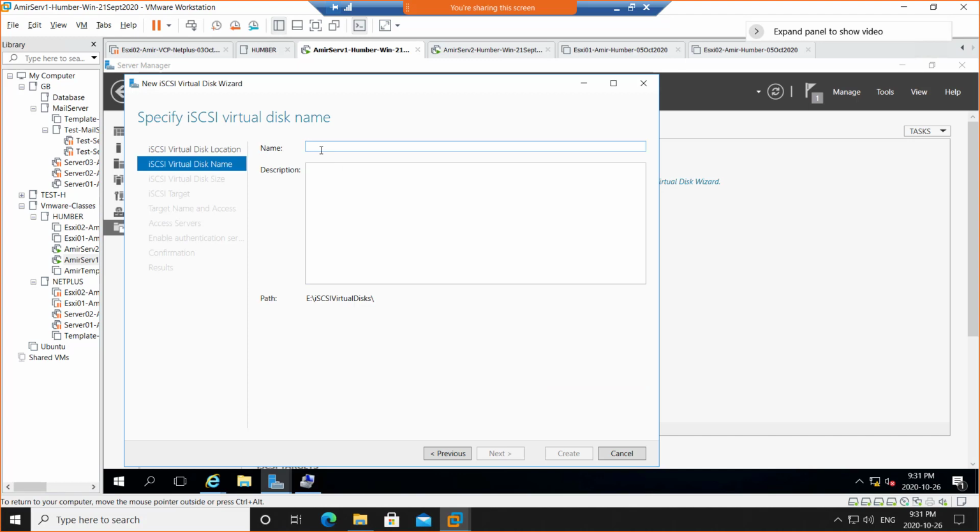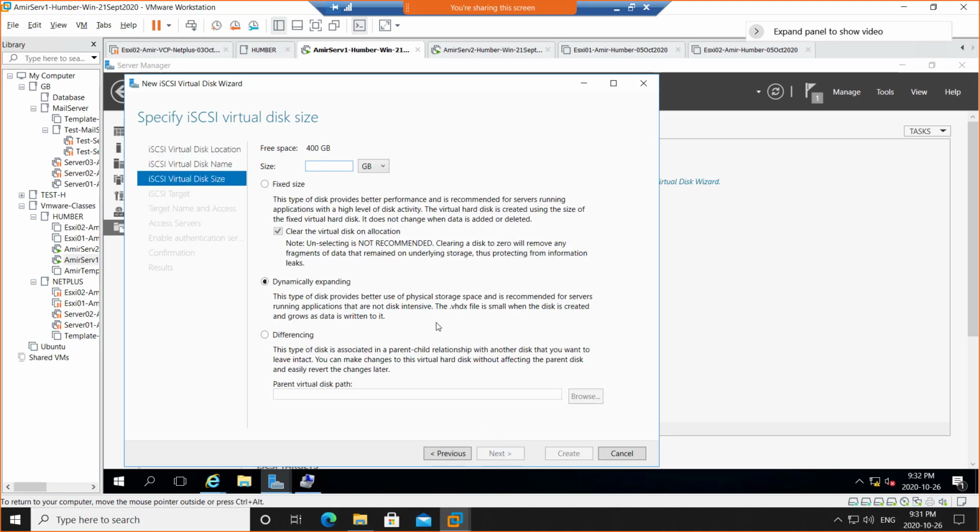Here it asks if you want to give some name to the disk. We can just give 101 here. Click next. Then it asks whether you want to use the full disk or half of it. We'll say we want to use the full disk, 400 GB.